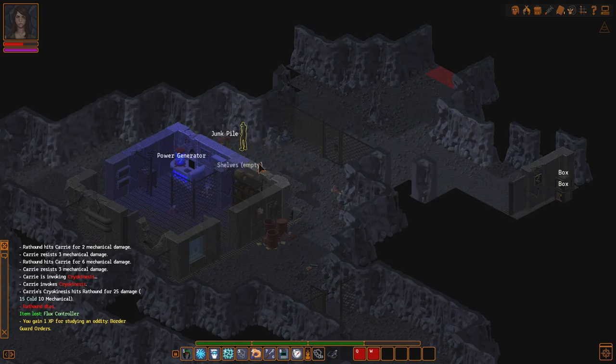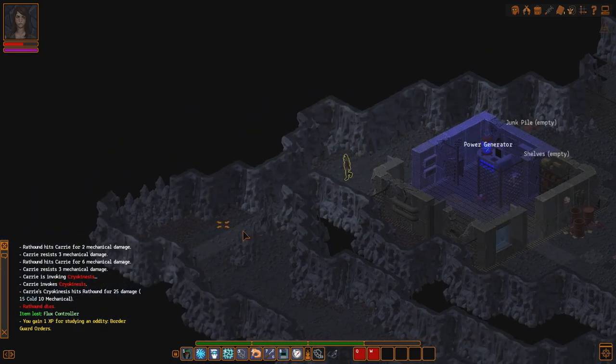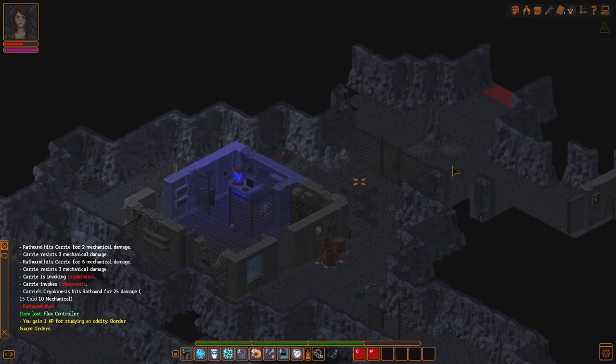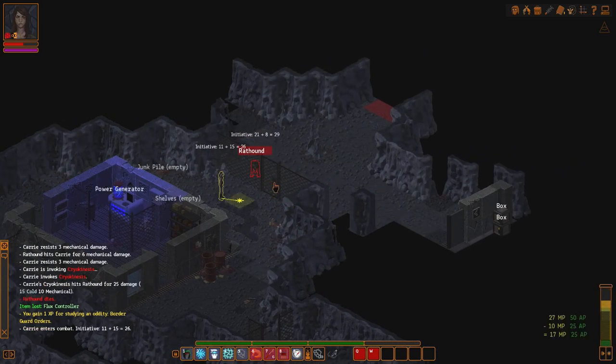Junk pile. Boxes. I like this. A trap. If I remember correctly, traps are very, very important to use. Oh, yeah, they're very important to use. But I never did, because I'm a cheapskate, mostly. Also because, yeah. Oh, hi!